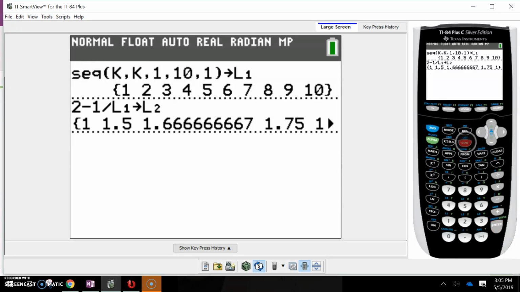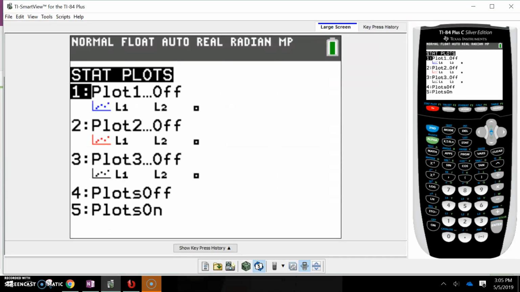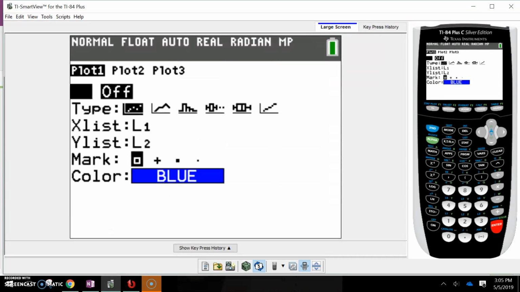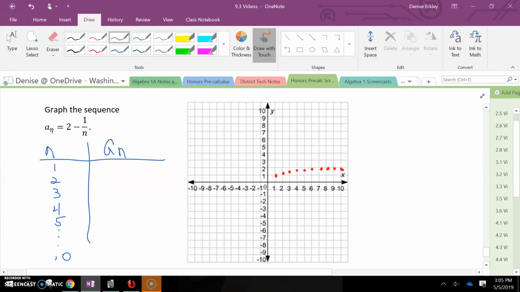Now when I look at my list, I'll see there is the table, and I could go ahead and graph those by hand. But what I can do if I want to see it in a graphing calculator is create a scatter plot, where you want to make sure you turn the plot on, and the lists for X and Y are L1 and L2. And then when I look at the graph, you can see that this graph matches the one that I have on my paper.